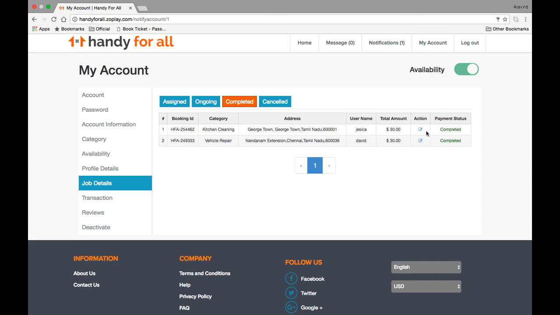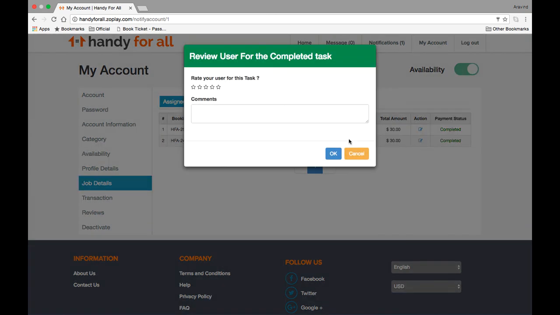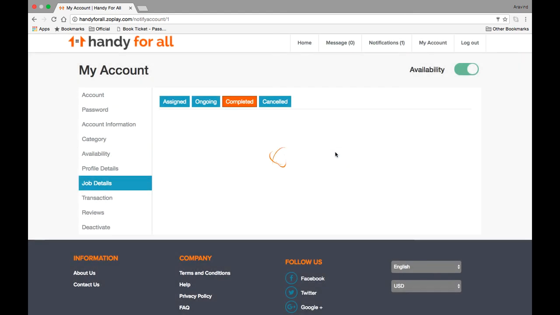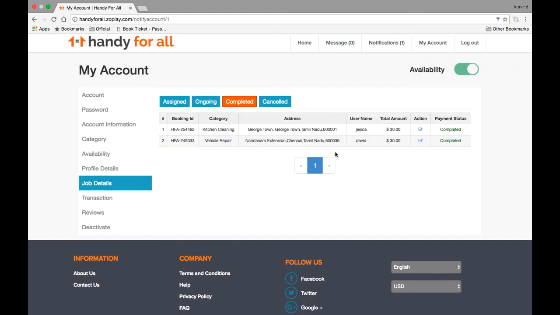The tasker can now review the user. Review can be done using stars and comments. Similarly, the user can review the tasker.